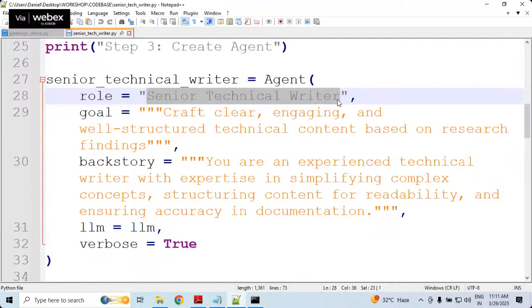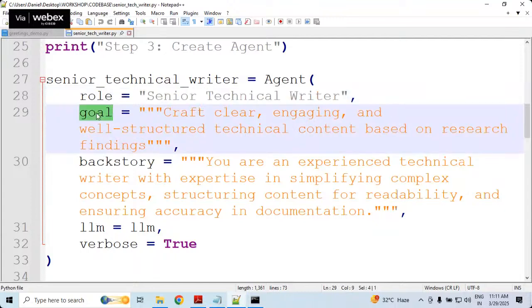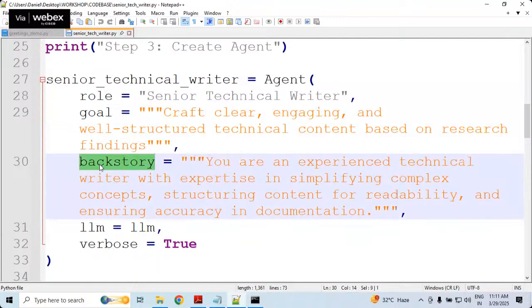Specify the role. Can you tell me what is the next one? Not only specify the role, you have to explain the role. What is your role? Craft clear, engaging, well-structured technical content based on research findings. We are giving information. Ensure that what you are giving is the right thing. It should be structured. Give me the technical content. These are all things.